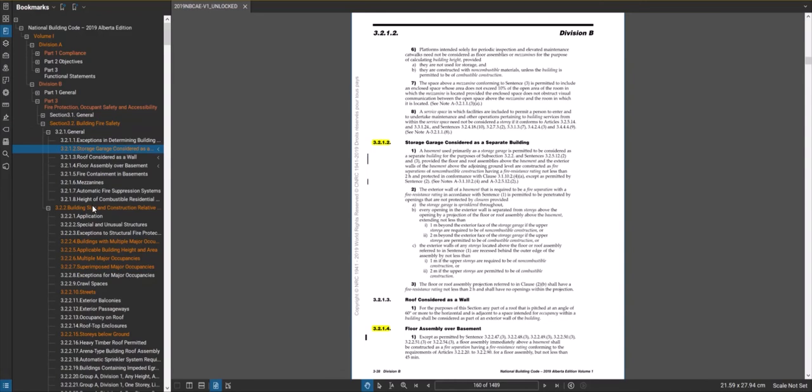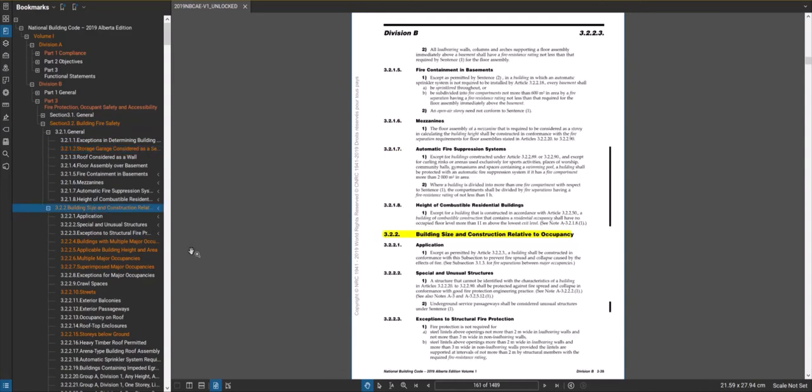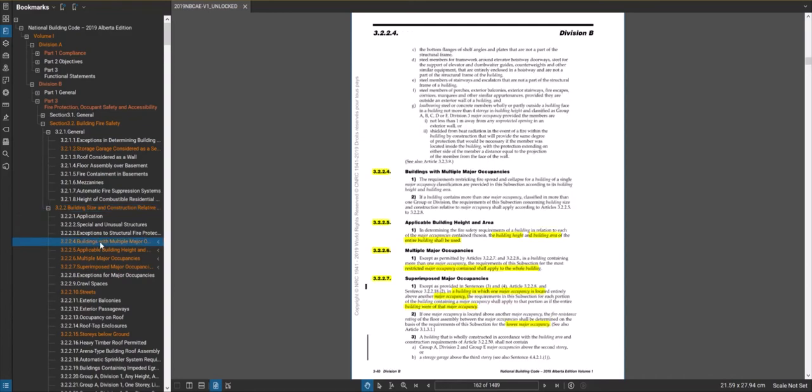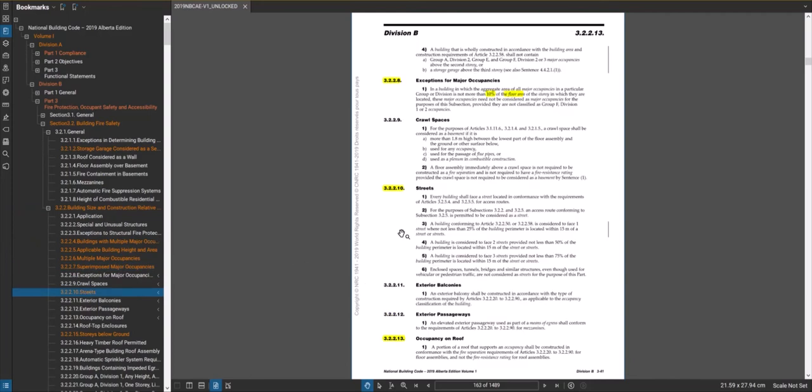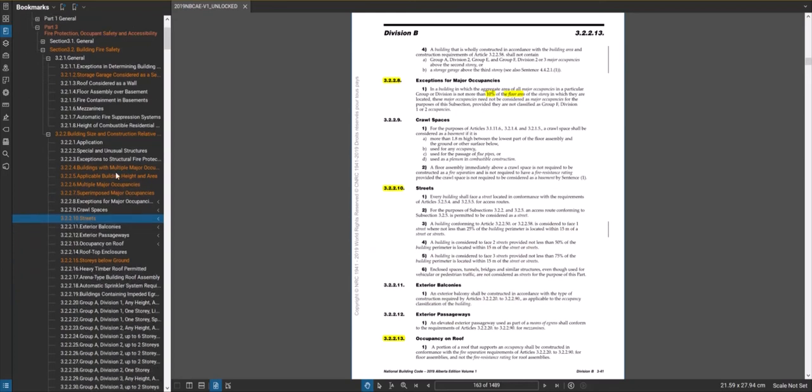3.2.2 is primarily where we're going to be here, and this is your building size and construction relative to occupancy. In here, we've already looked at buildings with multiple major occupancies, and whether they're superimposed major occupancies. We've looked at how many streets your building would face, which are some of the key ones we looked at there.